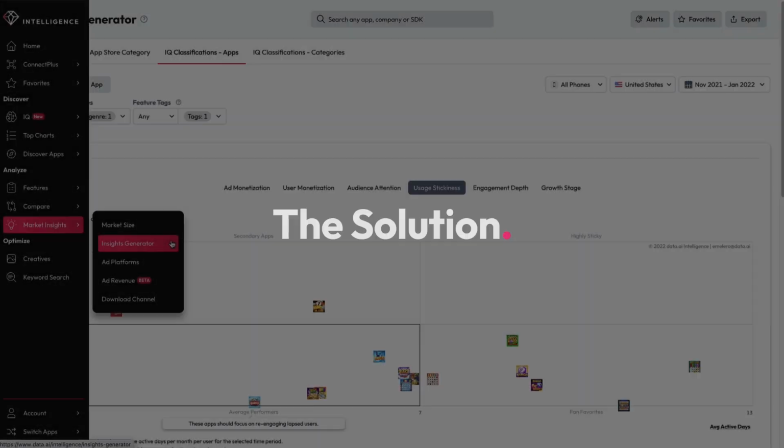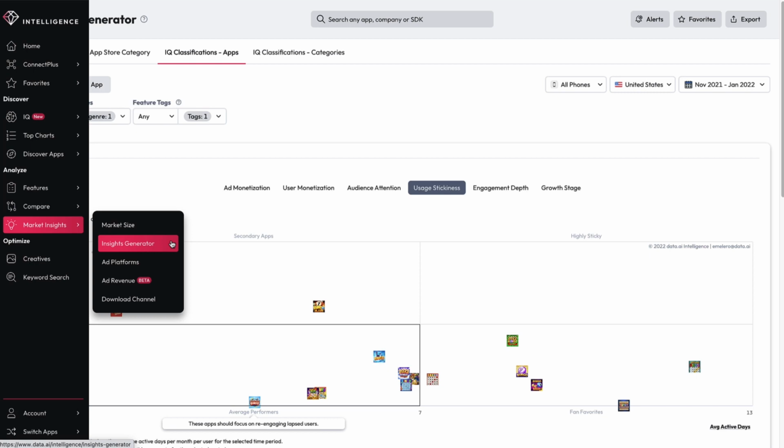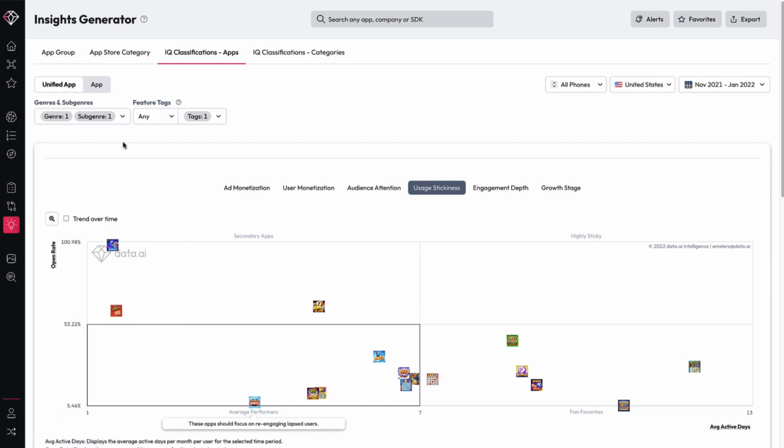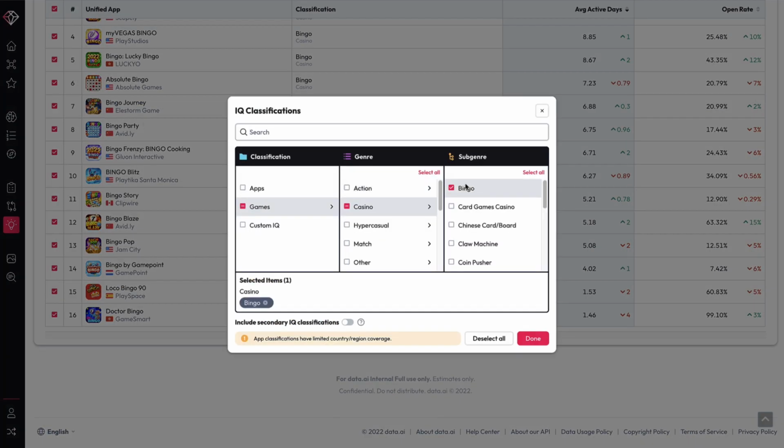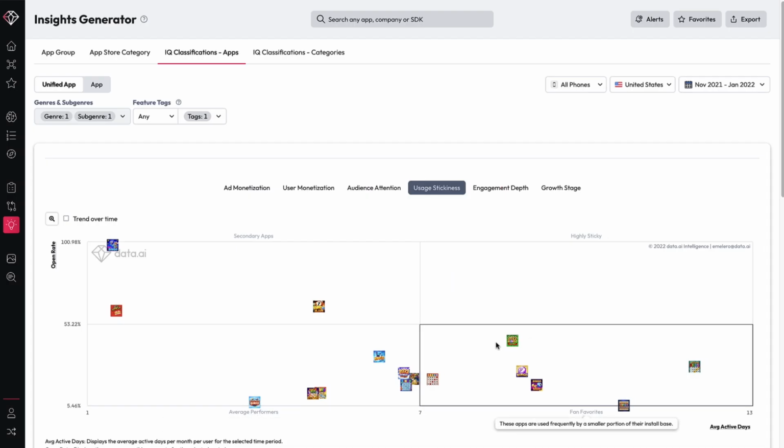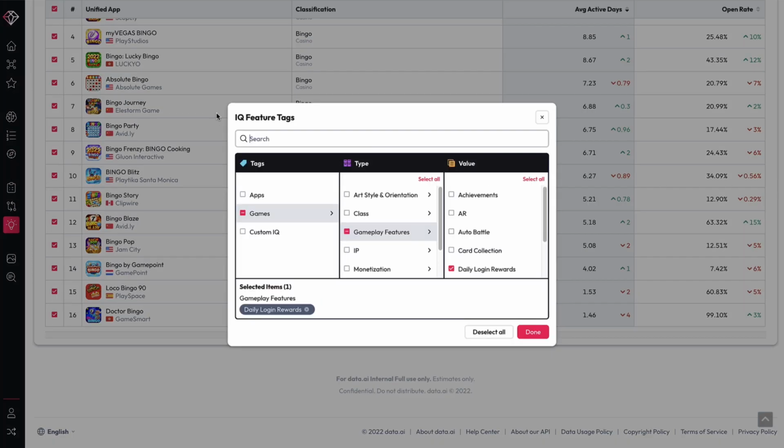Using Game IQ within Insights Generator, identify which games have deep user engagement and successful monetization strategies to start your M&A process. For example, identify targets by selecting the Game IQ genre, Casino Bingo. To focus on games with high engagement, search for strategies like daily login rewards.